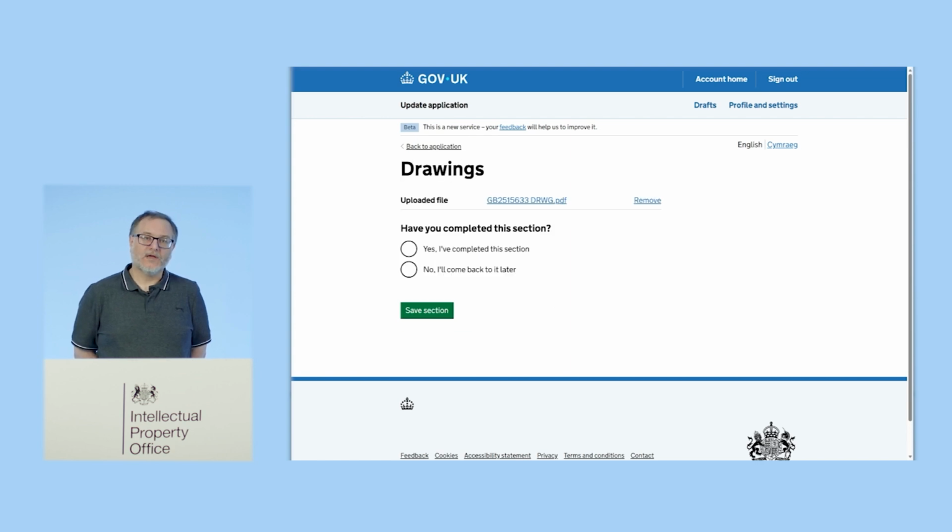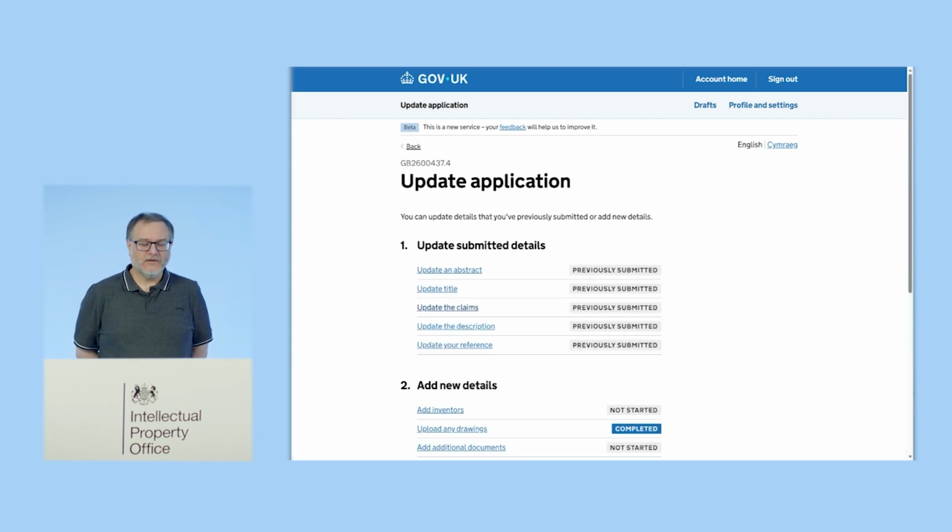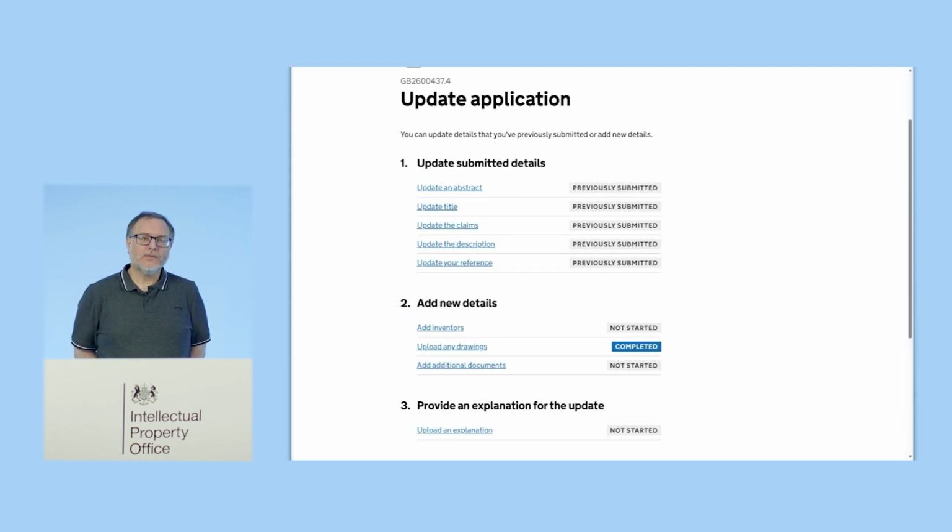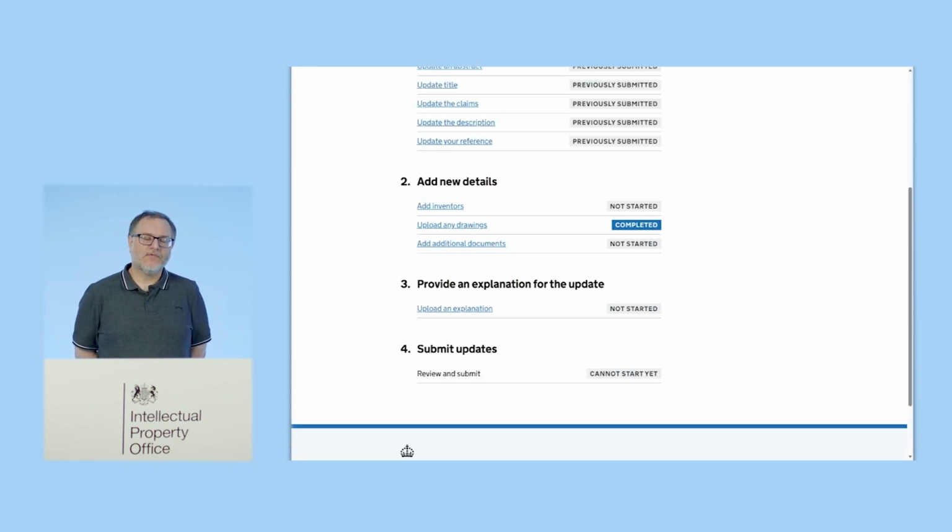I will be asked whether I have completed this section, and I will respond yes. I will then click Save Section. I will now be returned to the Update Application screen. Upload Any Drawings has been updated, and the status of this now shows Completed. I cannot yet review and submit these updates. I first need to upload an explanation for the change.